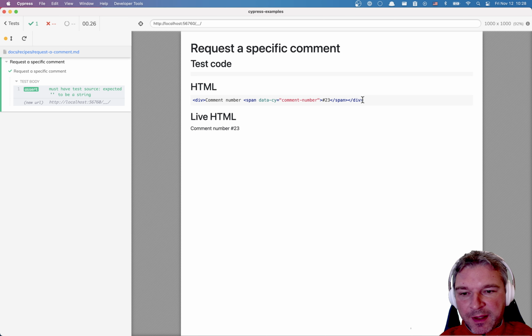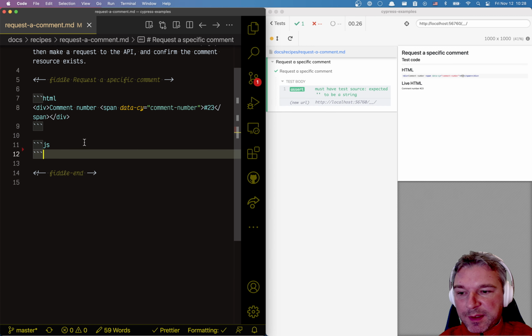Imagine I have an element on a page, like this comment number, and it has some text, maybe some non-digit characters, and it has the ID of a comment. And now you want to go to the API and fetch that comment and confirm something. So how would you first get this number from the page and then make a call to your backend API? So let's start writing this.